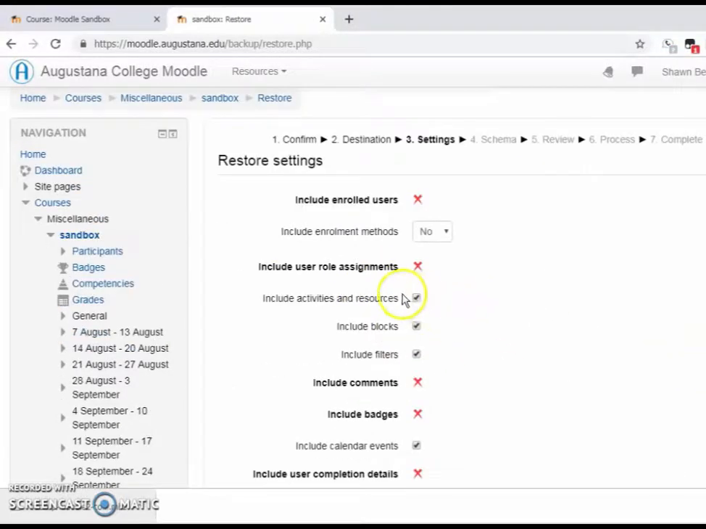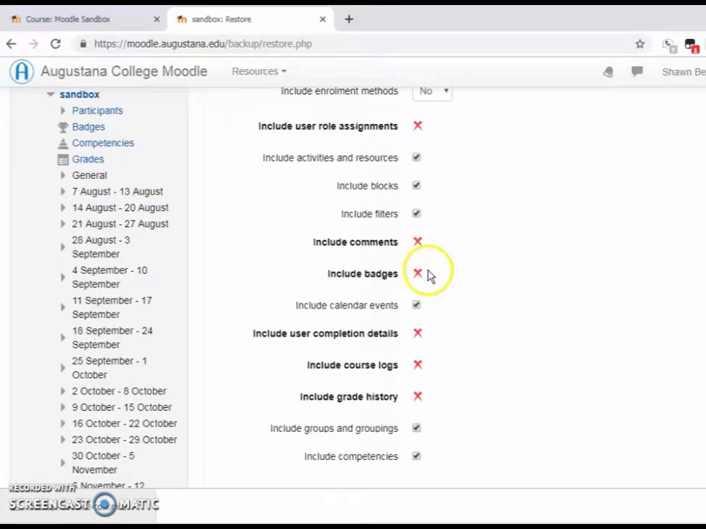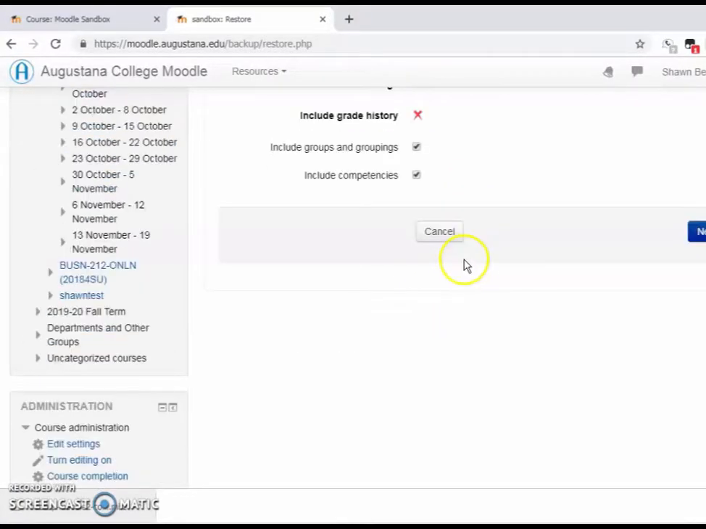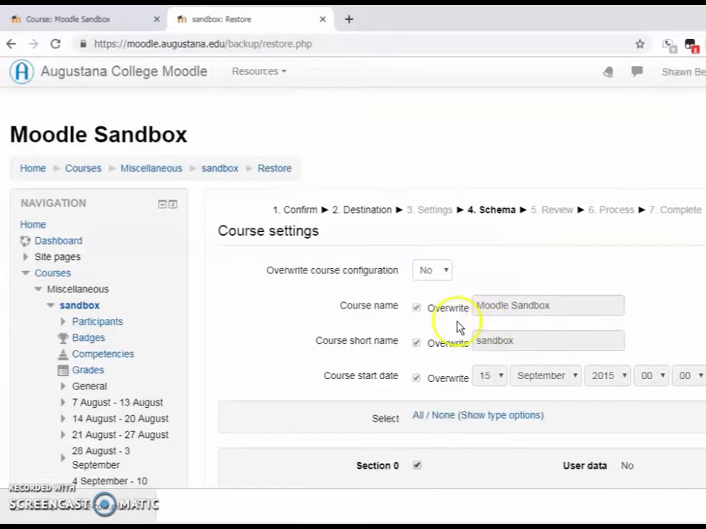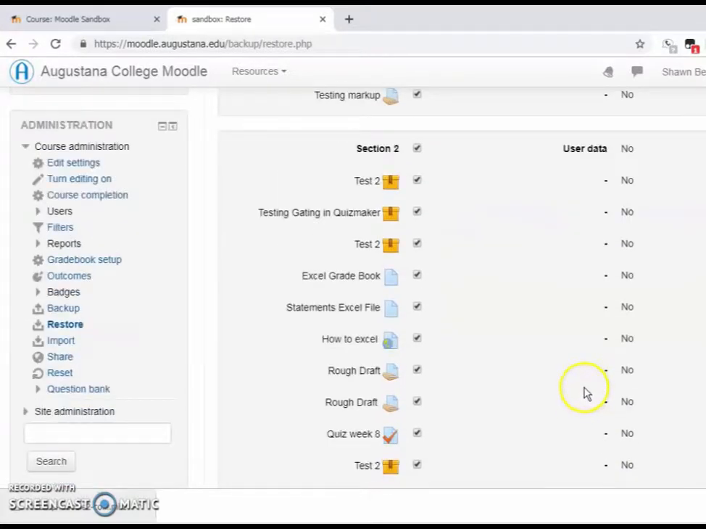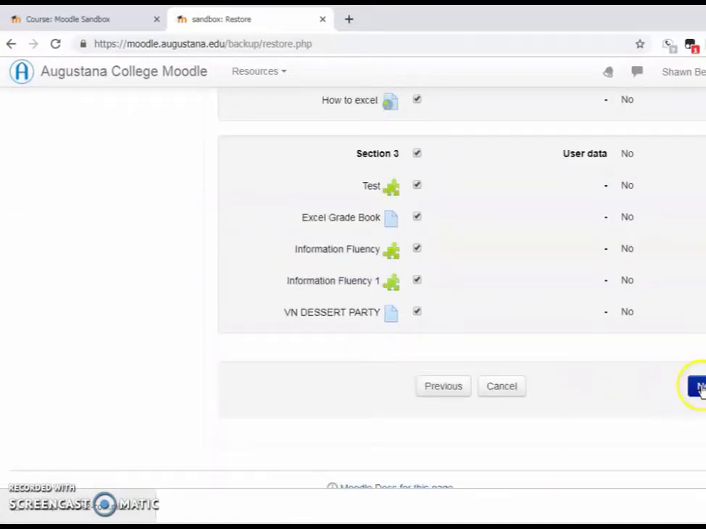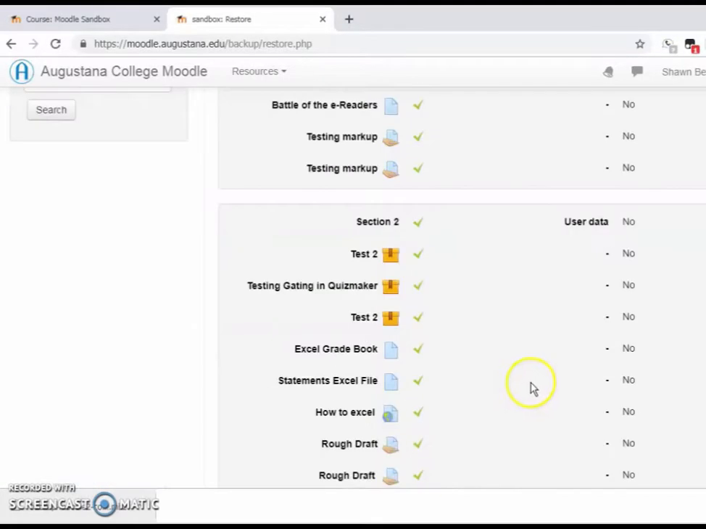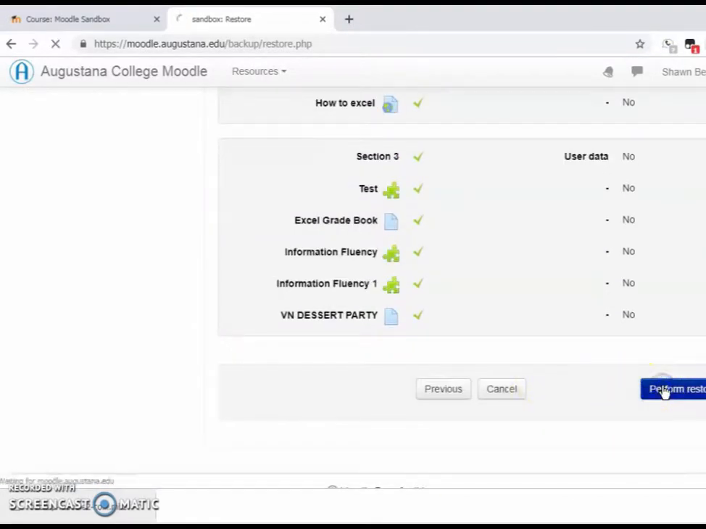It's not going to include enrolled users, but it will include the other items in the course. If you want to pick and choose which items, you can do that at this step. You can start out with all or none. Generally, you probably want to not restore the news forum because it'll create that one already. Click Next and perform restore.